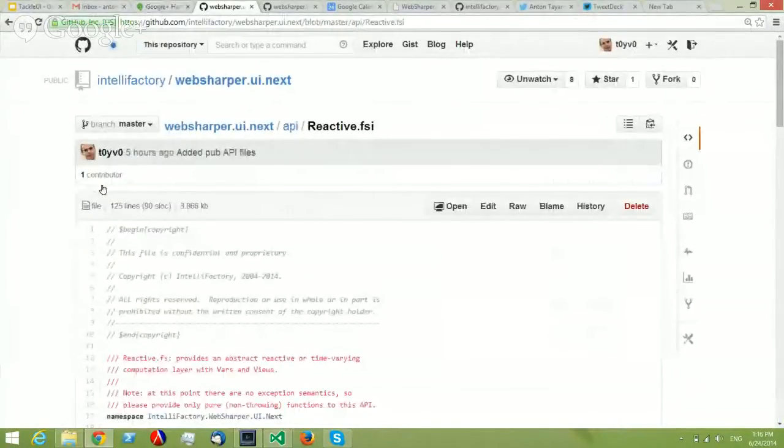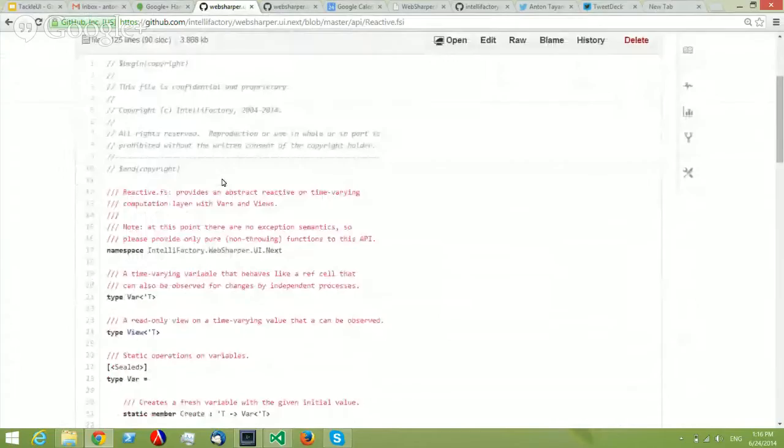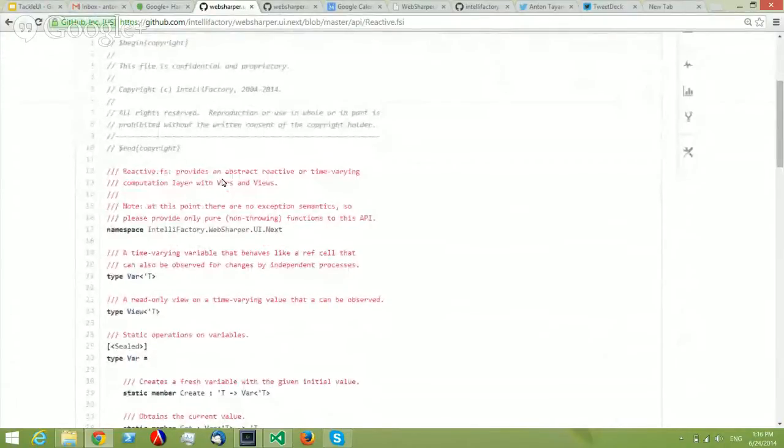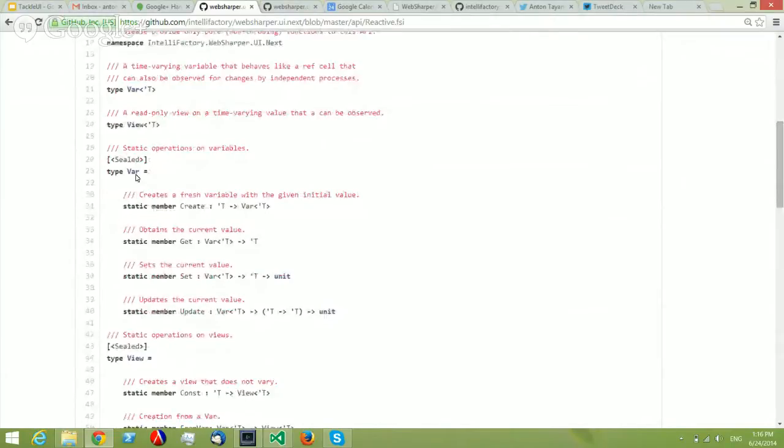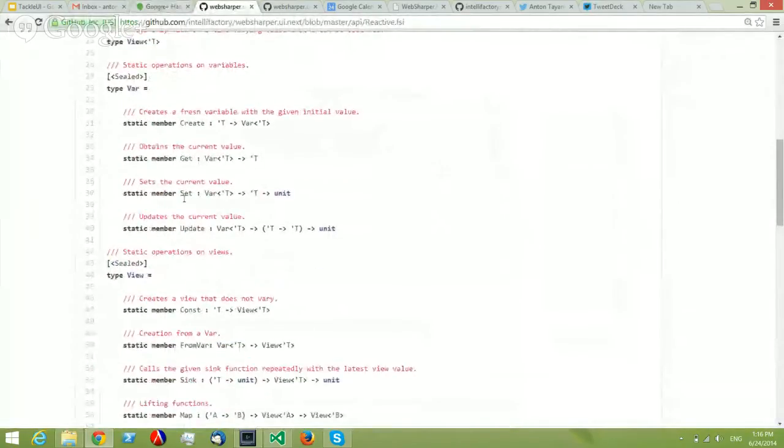So this little file here, which you can also access online at this GitHub URL, lists the main combinators we have for generic time-varying structures. This is a var type, var_t, a time-varying variable. It's like these top nodes that I drew. And view_t is a type for views that you construct on top of the variables. With variables, just like with ref cells, you can create, you can get a value, you can set a value. Update is just a helper function to get and set.